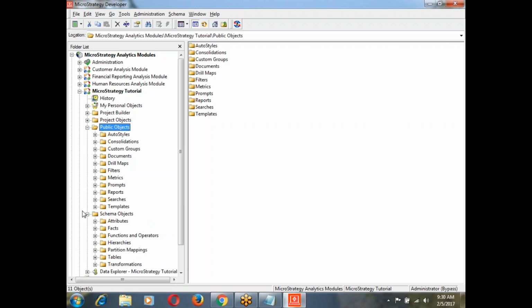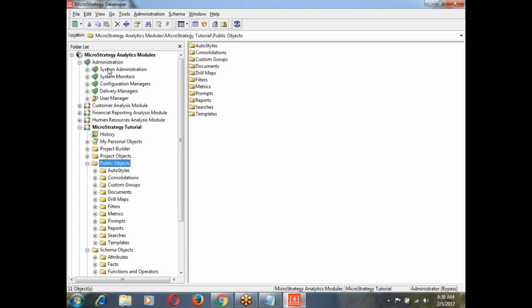So when we say MicroStrategy architect, he is going to work on schema objects. Whenever we say MicroStrategy developer, he is going to work on this set of public objects. And whenever we say administrator, he is going to work on the objects you create here. So this is what we discussed. In MicroStrategy, we'll have three types of objects: configuration, public, and schema. Configuration objects are worked on by the administrator, public objects are worked on by the developer, and schema objects are worked on by the architect.